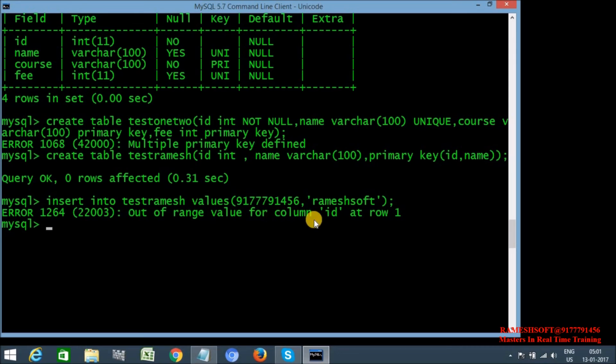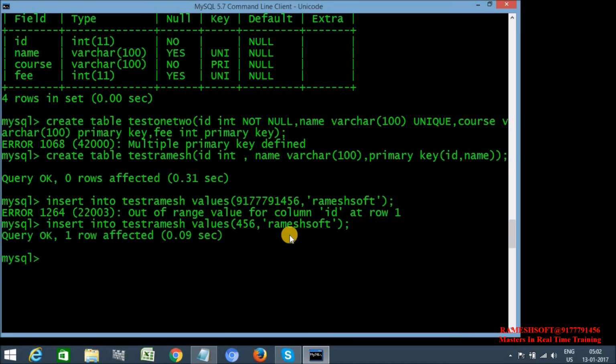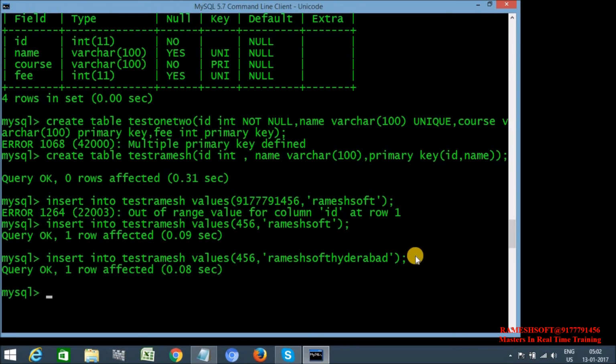Out of range value for column ID int. Okay, so let's make it as a... was affected or not? Yes. Now see here, again try to insert RAMESHSOFT Hyderabad. Here 456 already exists or not? Now let's click on it. What is it telling? Query OK, one row is affected.